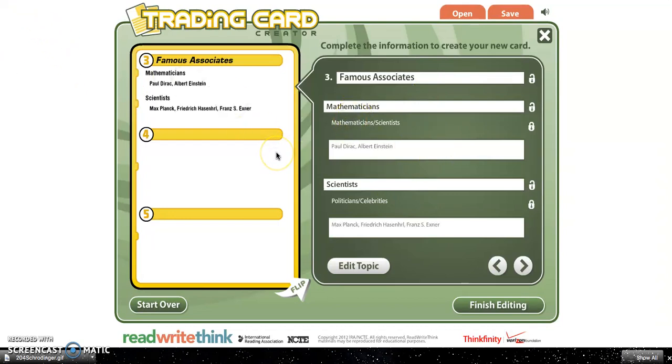Now, Schrodinger was actually not a mathematician. He was a physicist, so a scientist. For his 2 mathematicians, Paul Dirac and Albert Einstein, both of these guys were also scientists, but because of their work as mathematicians, and the fact that Schrodinger was involved with several other scientists as well, I put Paul Dirac and Albert Einstein into the mathematicians category. Ideally, you want 2 to 3 at least for these, but if you're unable to find that, it's okay to have less. At the very least, you want at least 1.